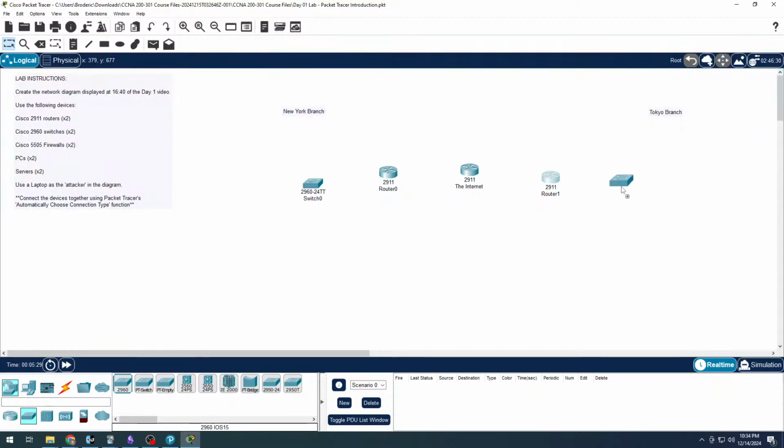Here's a photo of a Cisco Catalyst 2960 switch, by the way. Catalyst is the name of a line of Cisco switch models, and 2960 is one model within that line.